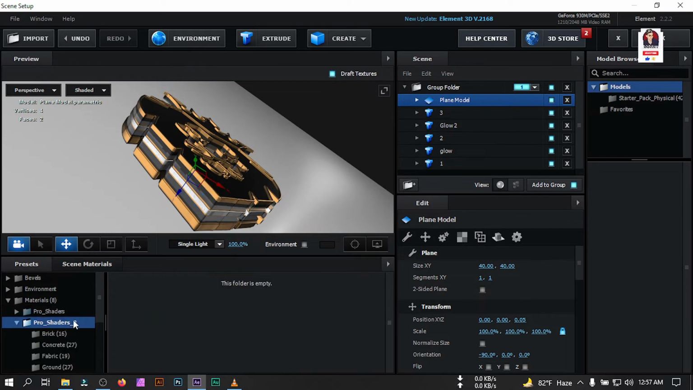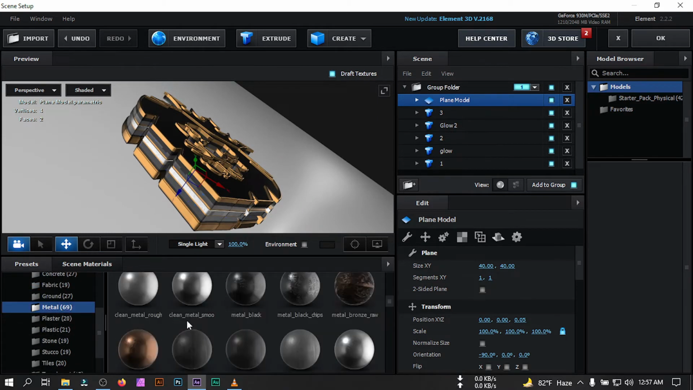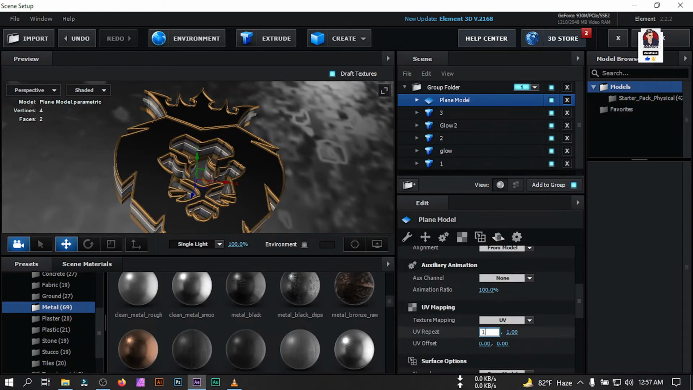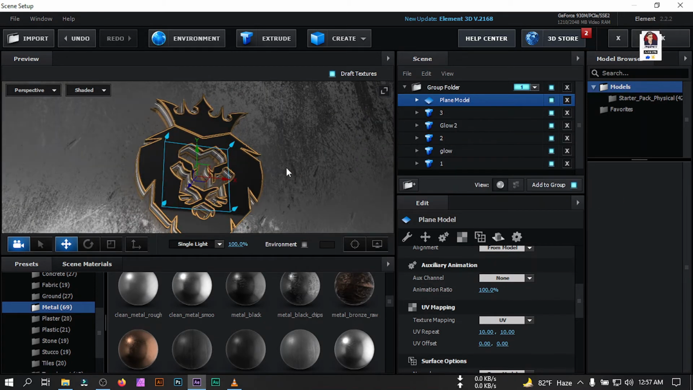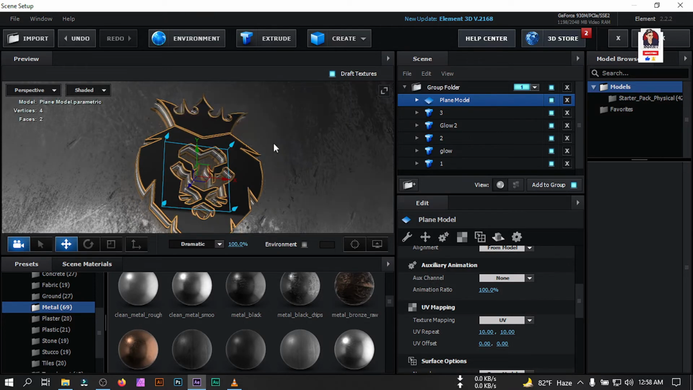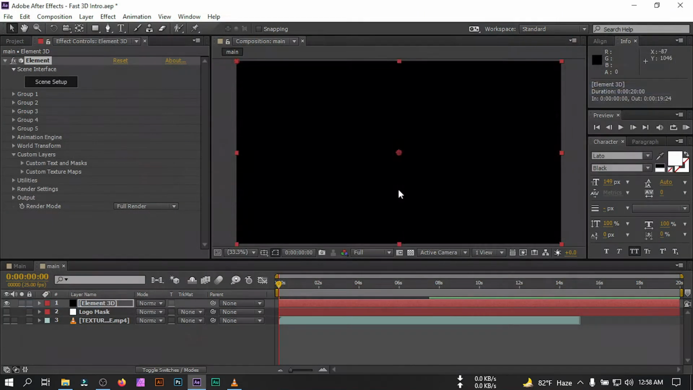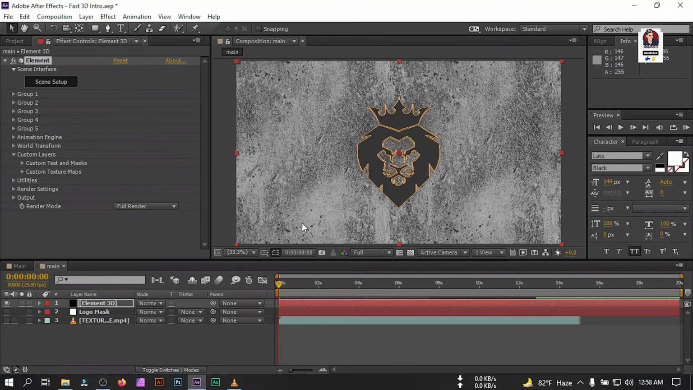Now go to procedure 2 and then go to metal and let's apply this. Go to UV mapping and make it 10 by 10. Now select this plane model, go to reflectivity and make it mirror surface. After that from single light change it to dramatic, then just hit OK. So our 3D logo is ready. Now we just need to adjust its color and animate it.